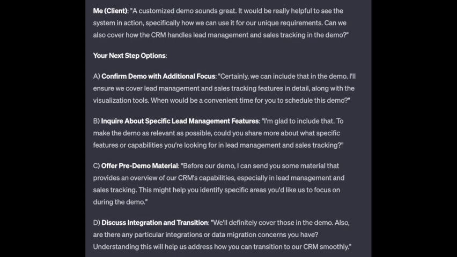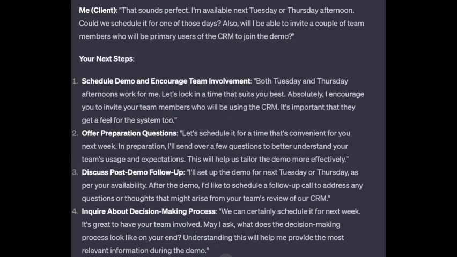So for this one, I went with confirming the demo with additional focus. So at this point, I want to confirm that that's something that we can include in their demo. I'm going to acknowledge that we're going to cover lead management and sales tracking features in detail along with those visualization tools. And now I'm trying to confirm a follow-up call by asking when is a convenient time to schedule this demo. So the client said, that sounds perfect.